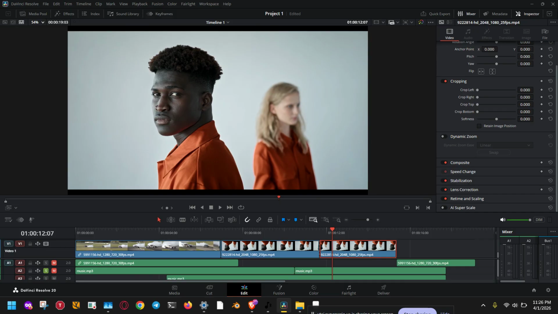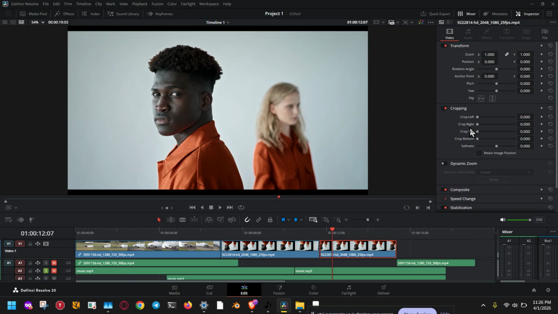Inside the inspector, find the Transform section. This is where all of your basic motion controls live, including position, zoom, rotation, and the anchor point. You'll usually see anchor point X and anchor point Y listed there. These two values control the exact pivot point for the clip.